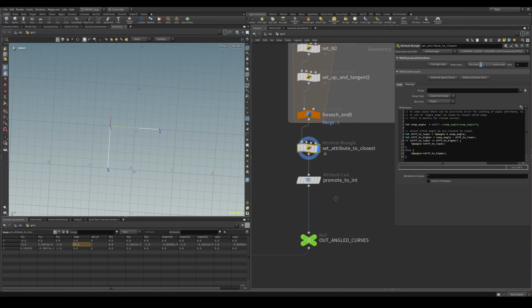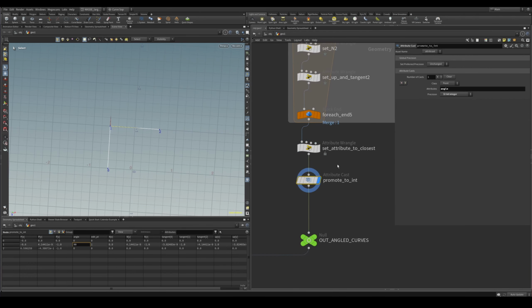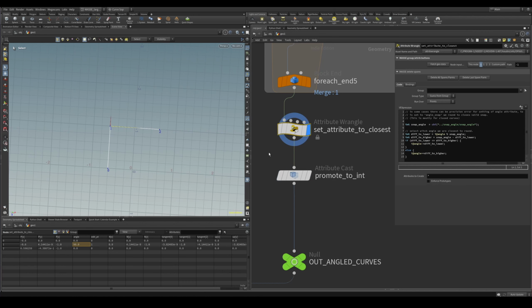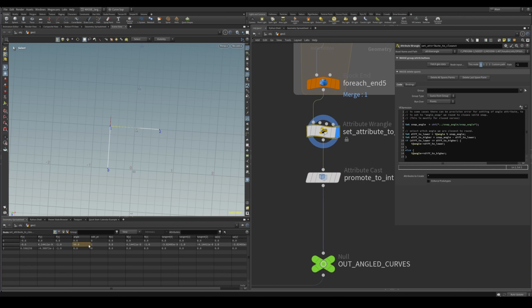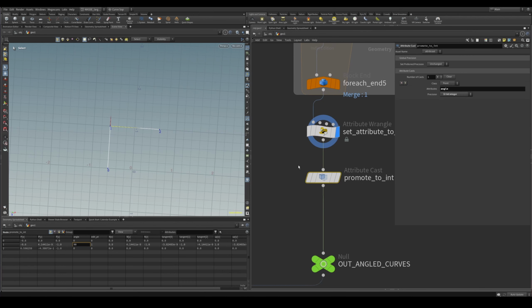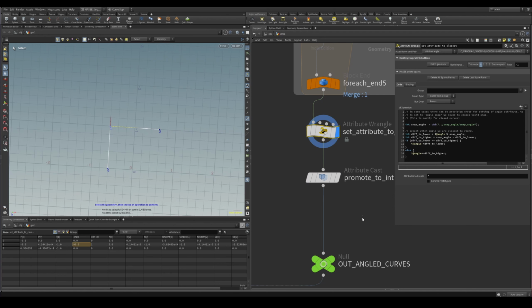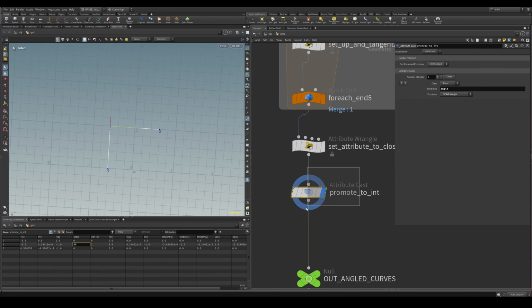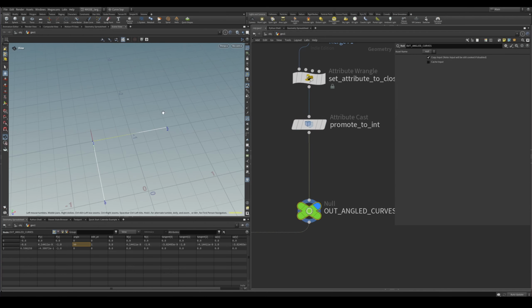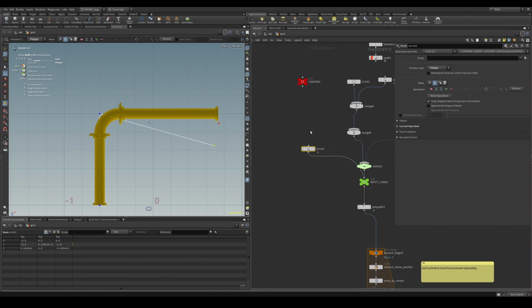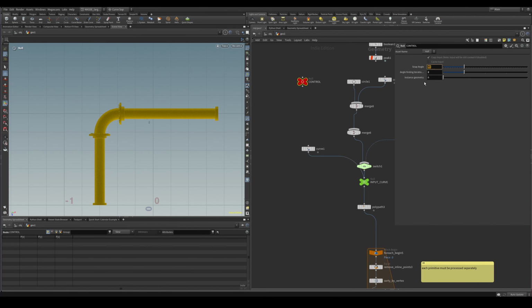And since I'm using integer values as my piece attribute, I have to go ahead and promote it to the integer. You can see these are floats. I go ahead and the angle is being promoted to the integer. And we have set up these corners. So let's actually go ahead and create our snap angle to something like 5 degrees.